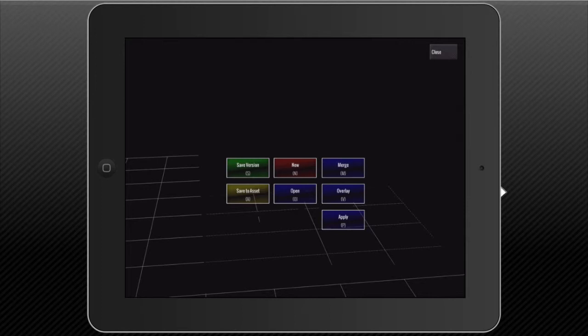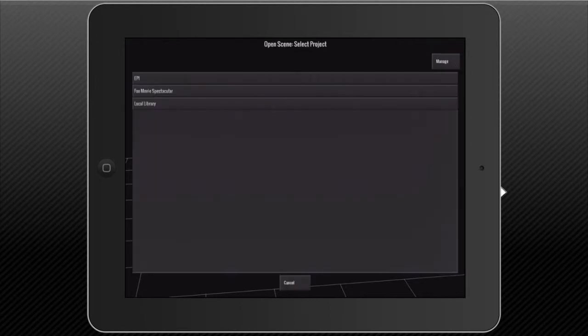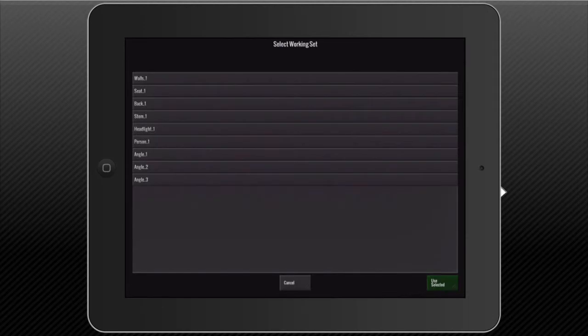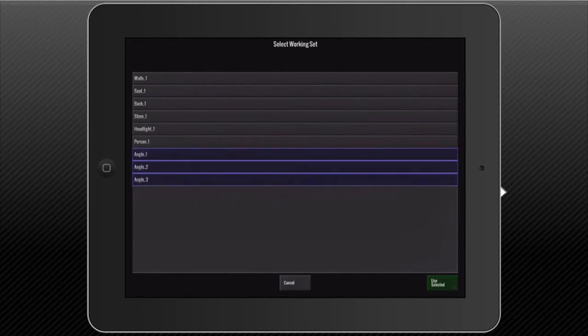And I'll show you how that works by continuing through this mock workflow here. So actually what I'm going to do is open a different scene that I saved out earlier called Beat MechaMaster Angles Generic 1. Okay, and I've got a couple of versions. I'm just going to grab the latest. Now let's take a look at what I've got here. It looks like I've got wall, seat, back, stem, person, and a headlight. And then angles 1, 2, and 3, which are cameras.